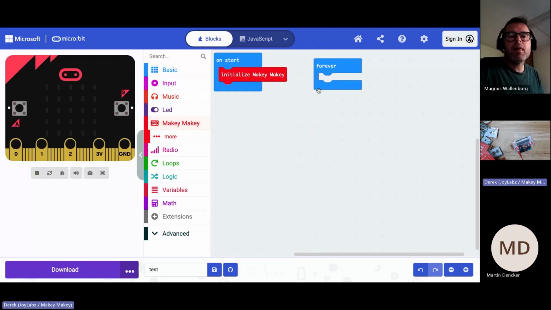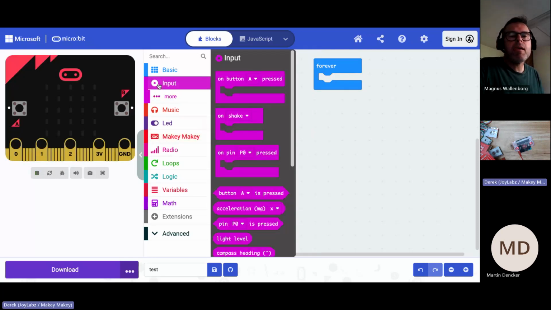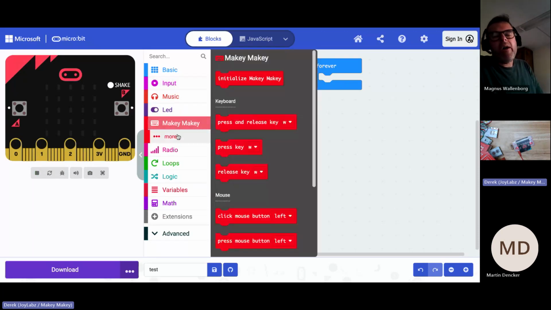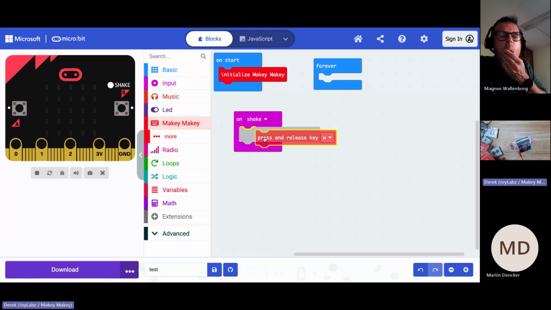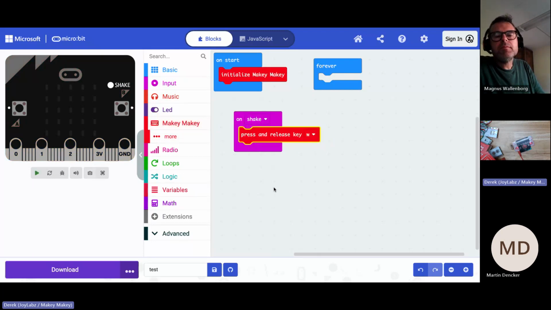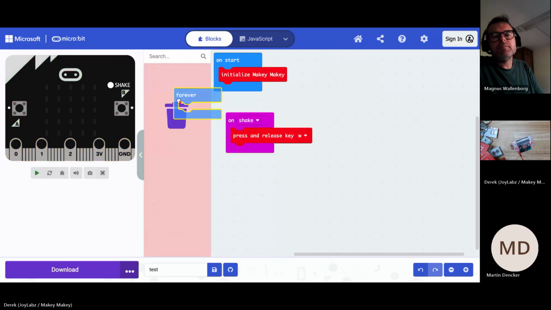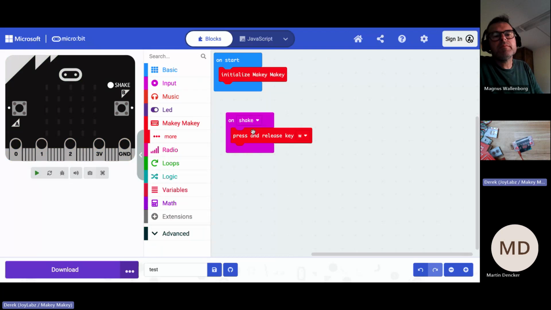And then, let's say when I shake the project, when I shake this whole controller, I want it to press a key. So I'm going to have it press and release the W key. So now anytime I shake the Makey Makey, it will press the W key. So we'll add movement with the micro:bit, is what we're doing. And then all I have to do is plug it in to the micro:bit.